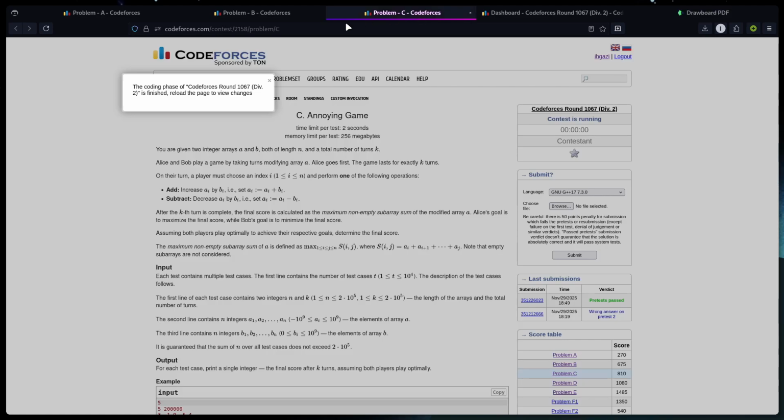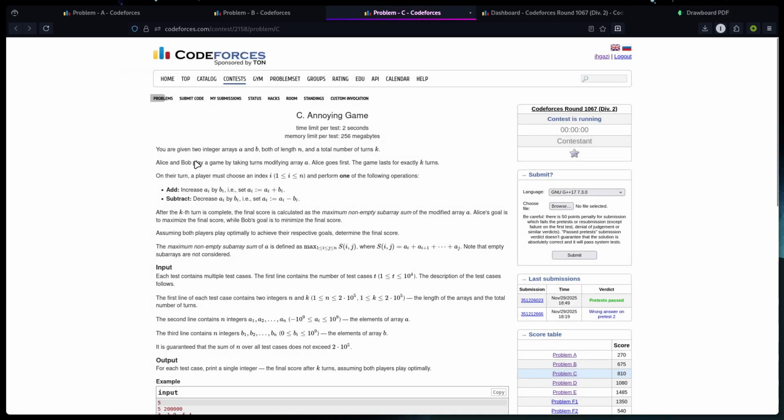Great. So let's look at problem C now. Problem C is: given that we have two arrays A and B, and we can perform k different types of operations. For each operation, we can increment ai by bi or decrement ai by bi. And Alice and Bob will play a game with this type of move for k turns. At the end of the k turns, Alice's goal is to maximize the subarray sum, and Bob's goal is to minimize the subarray sum.